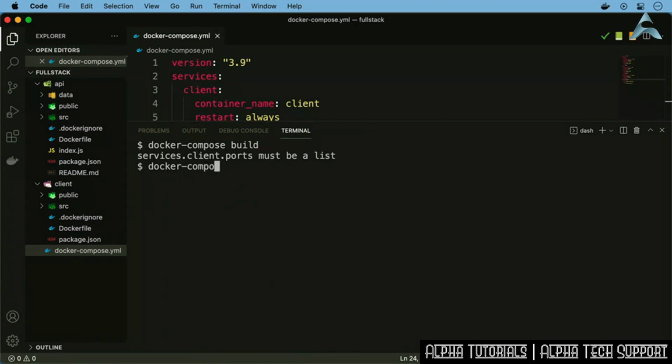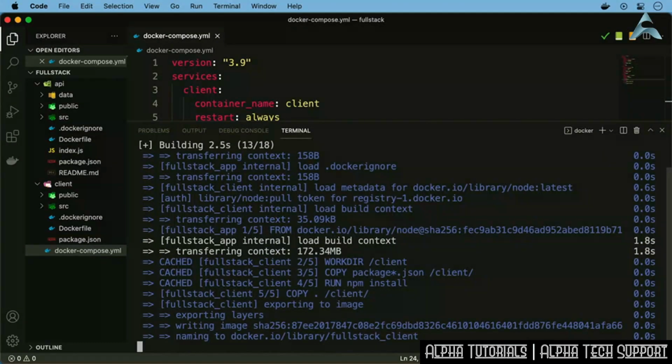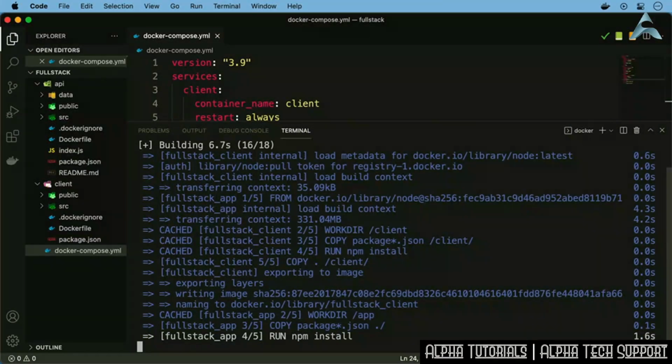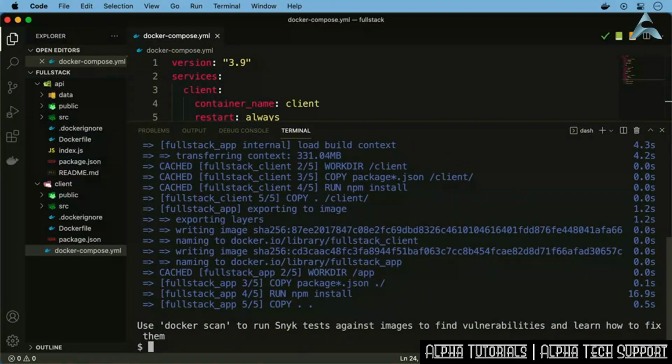Docker compose build. And now what it's going to do, again, it's going to go through the instructions of the entire compose file, build all these images, pull the images that it needs. So for example, Node, Mongo, and then when it's done, we're going to be able to run all the containers. Okay, so now that we have all the images built, we need to run the containers.